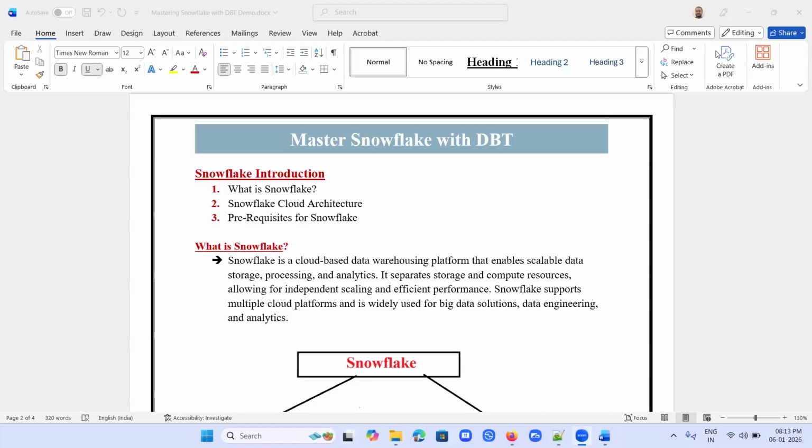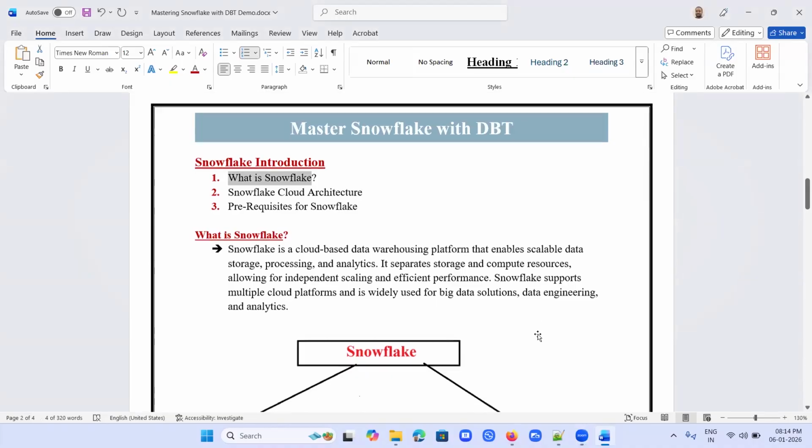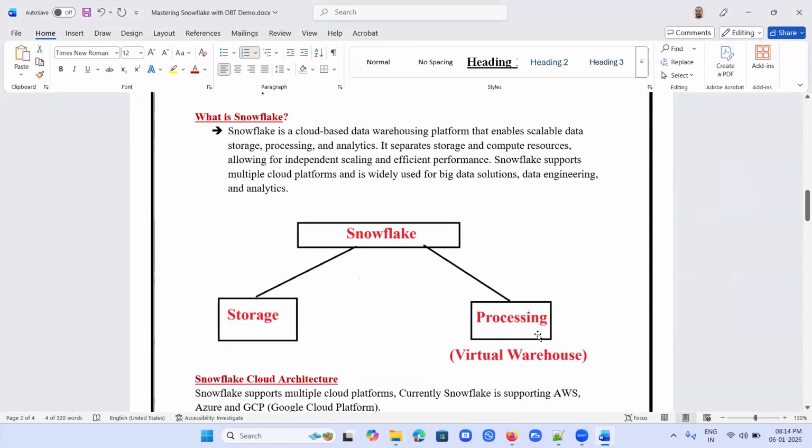Let's continue. As part of Master Snowflake with DBT, in this session we are discussing Snowflake introduction. First, let's start understanding what is Snowflake. Any idea what is Snowflake? Is anyone having any idea about what is Snowflake?